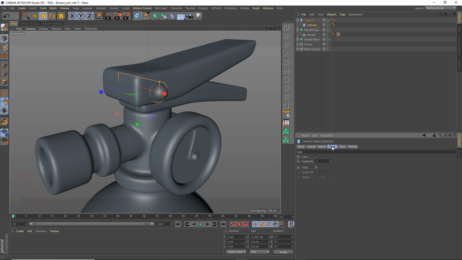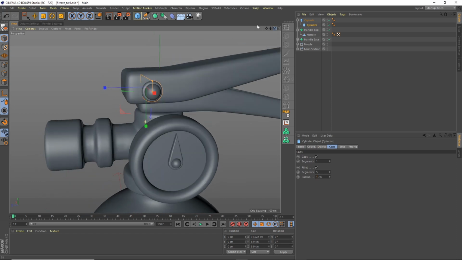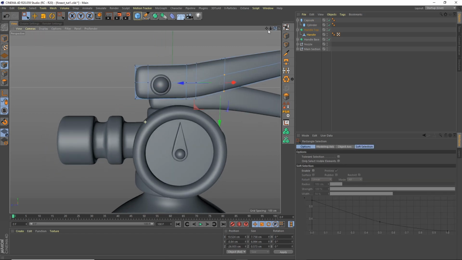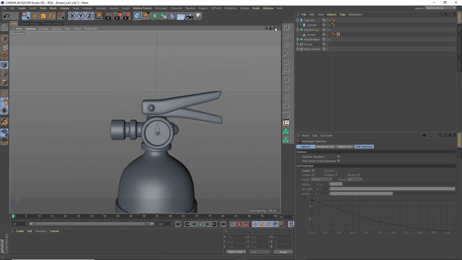So I can add some caps to that, a little bit of fillet, give that a 1, and then yeah, we've just got a little bit of extra detail. Maybe I'll get that handle and bring it down even further. Go into that side view. I'll just bring that down like that, so it kind of looks like that pivot point is in the center.